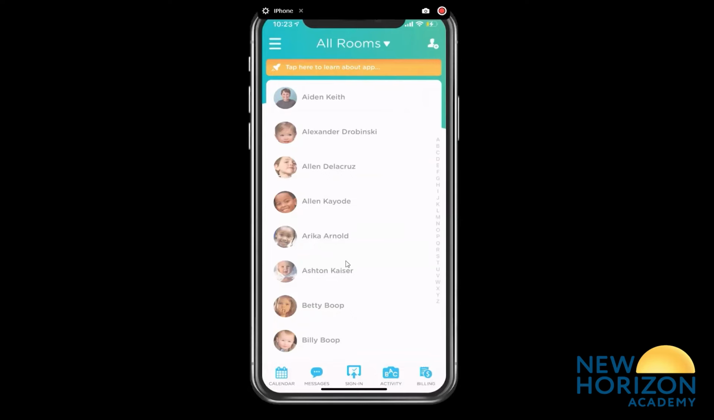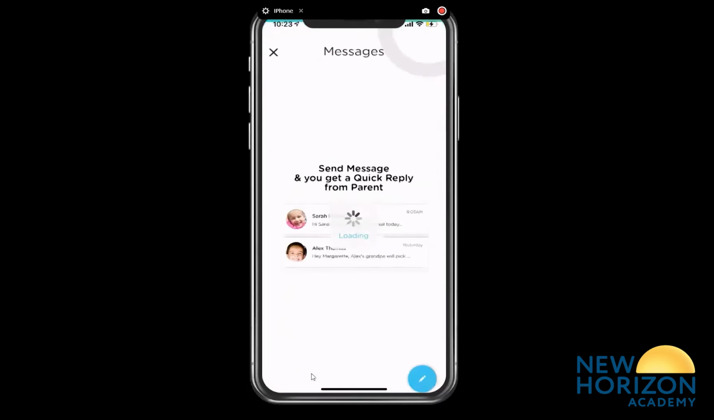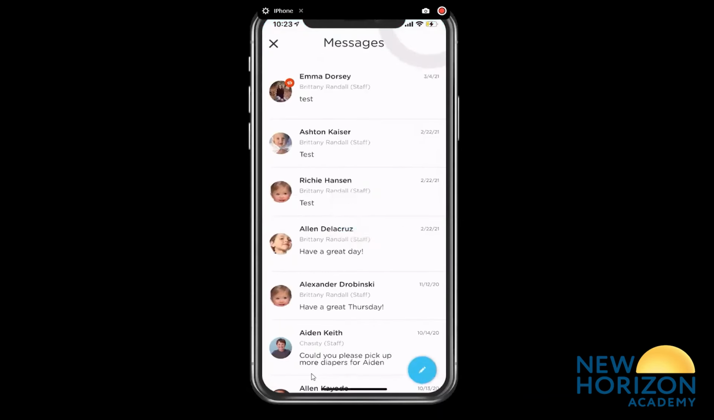Other buttons that you are going to see, there's a calendar button as well as messages. Messages are a way to send communications directly from you to the parents that are in the system. When I click the parent button, I'm going to see all the children listed off. So that way I can read their threads to see what has been previously sent and communicated at any time.